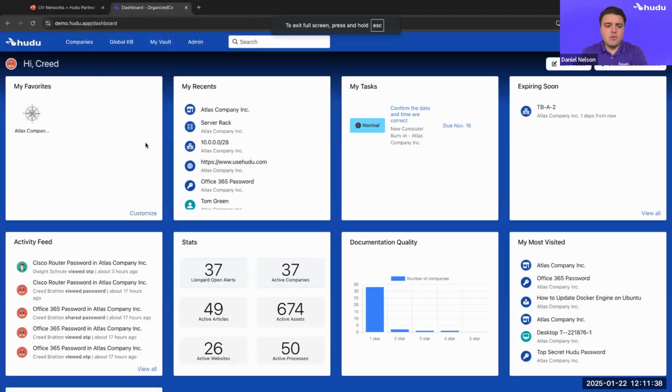So starting off with the Hudu side, I'm sure a lot of you are coming from Hudu already, but if you haven't seen Hudu, I'm going to go over just a quick high-level overview of how things look, what information you can expect to be presented, and the customization options that you have with Hudu in general.